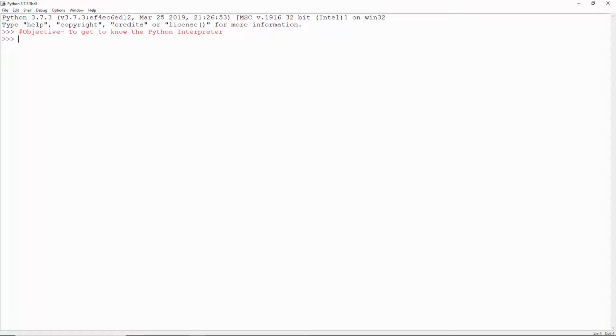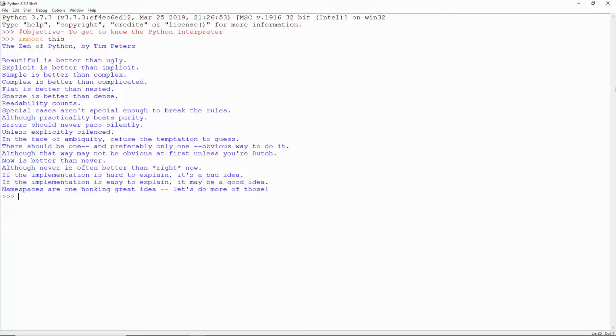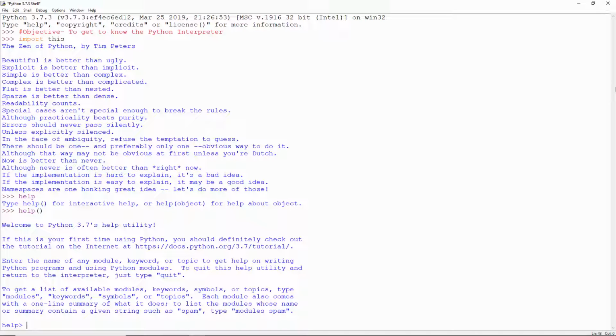Let's begin with something rather poetic. Type in import this and you have the Zen of Python. This is a poem by Tim Peters and it describes the philosophies of Python. Beautiful is better than ugly, simple is better than complex, and such. Readability counts.